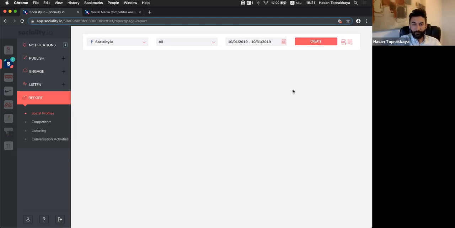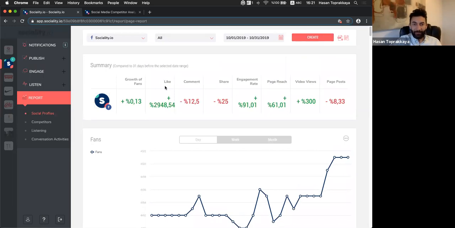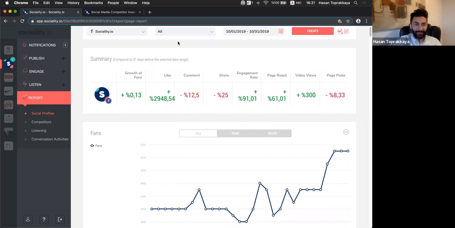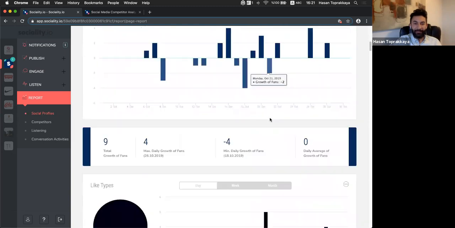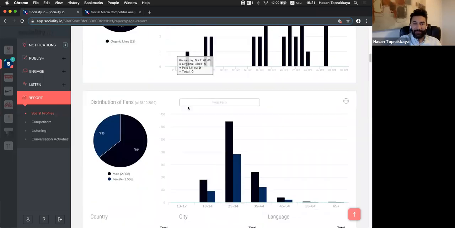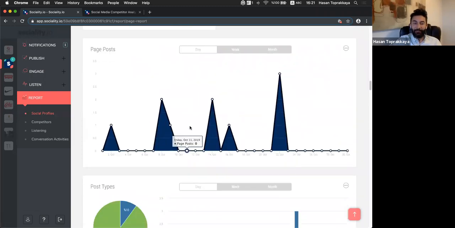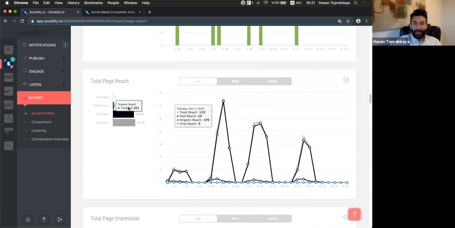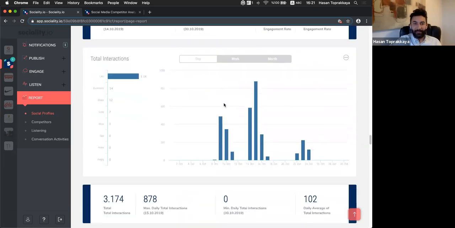So this is our Facebook channel report. As before, as in the Instagram report, you can see your growth of fans and likes as a summary, and your fans' growth by daily, how many organic likes you are getting, your distribution of fans, and user activity, most active users, and other details like total page reach, the organic, viral, or paid, your posts reach as well, engagement rates, your interactions or your reactions counts.